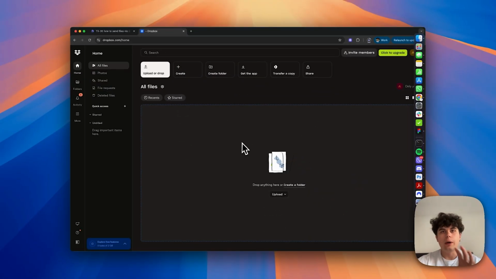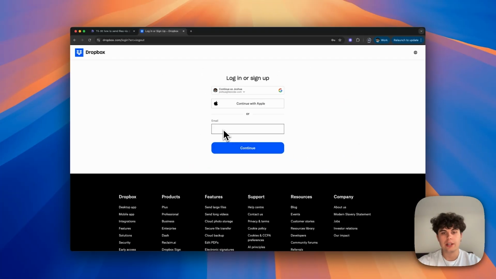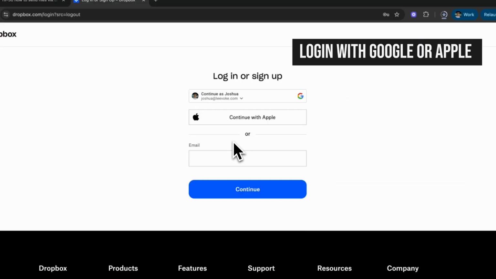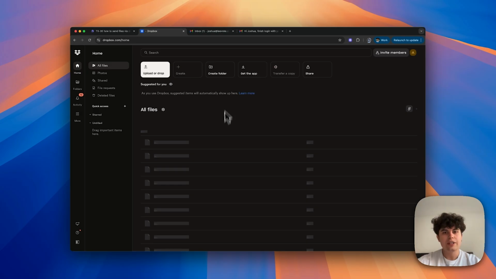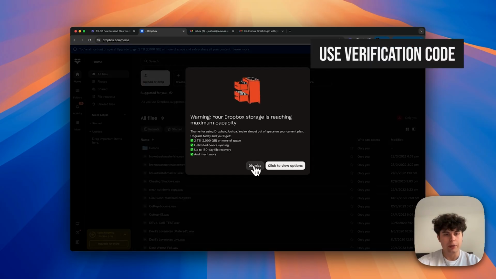So in this video, I'm going to show you how you can share your files and folders on Dropbox. Obviously before you're logged in, you're going to come across this screen. Just either create an account or log in with Google or Apple. You can just enter a verification code and then it should be all good.